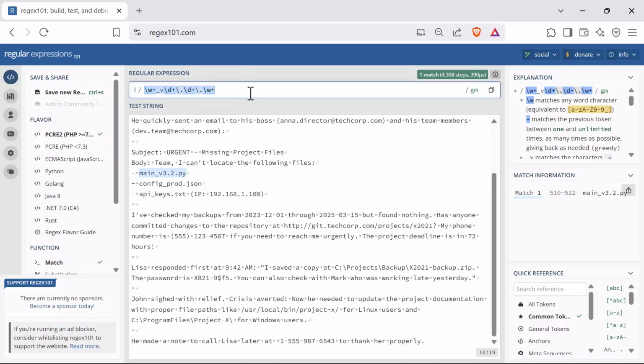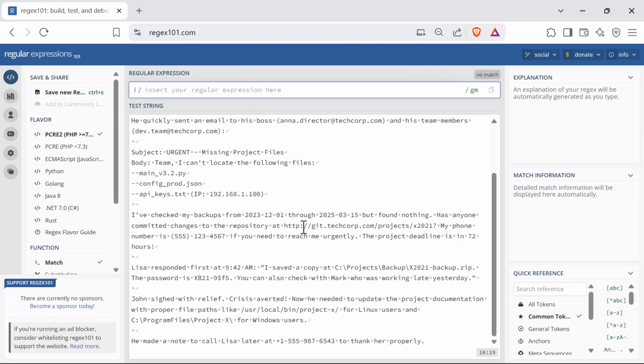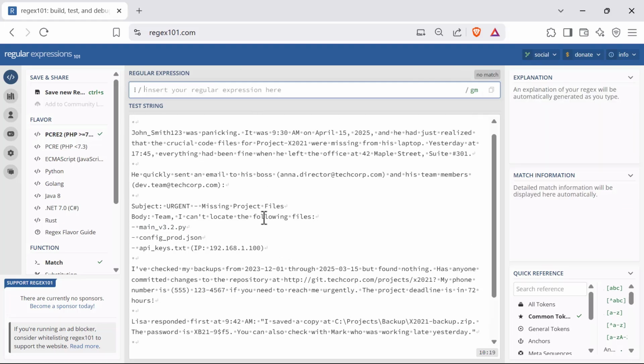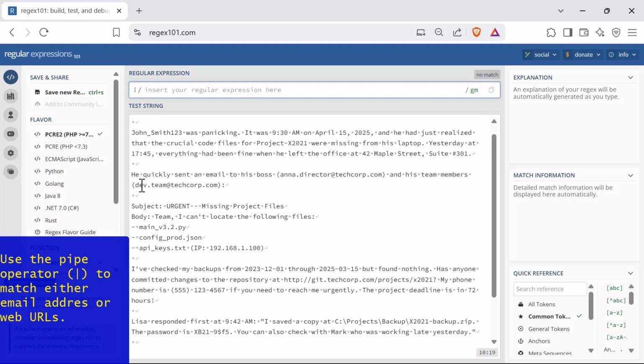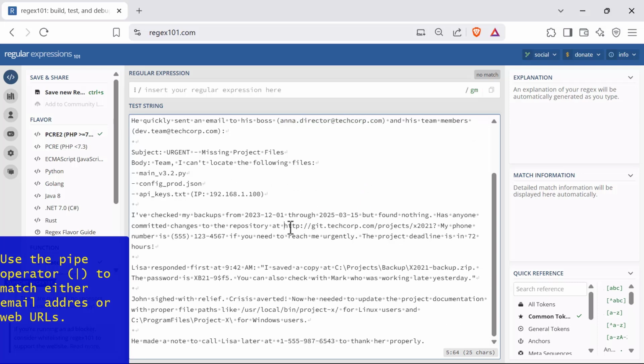Now let me remove this pattern. Let's look at the email addresses that we have. If you see here, this is an email address that we have, and also one more email address. And then we have some URL, something like this. And these are the patterns I'm actually looking for.